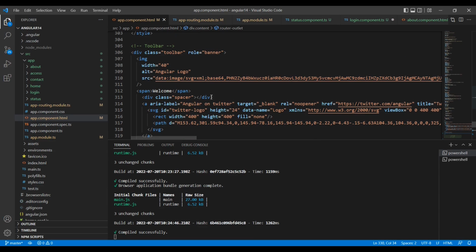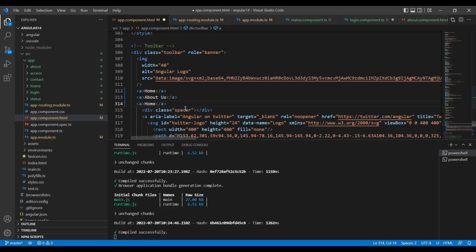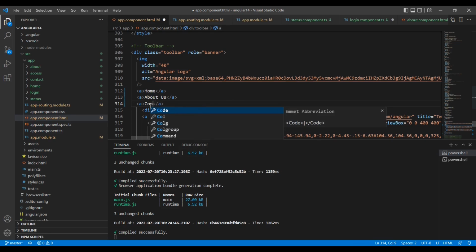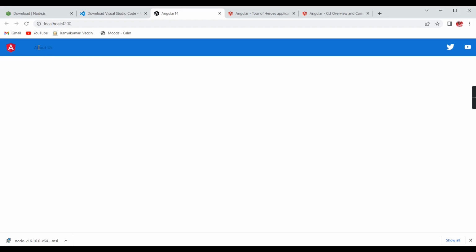At the top of that, we have the text welcome. Let me remove it. Instead of that, I'm going to provide anchor links. The first one is home, the second one is about, and the third one is contact. Let me refresh it. Okay, we have the text, but it's not visible properly. When I mouse hover, it's showing.